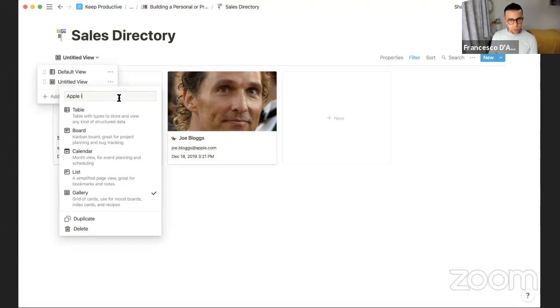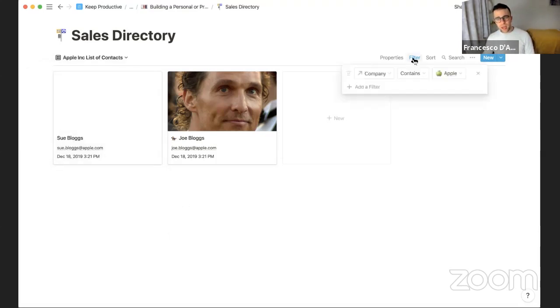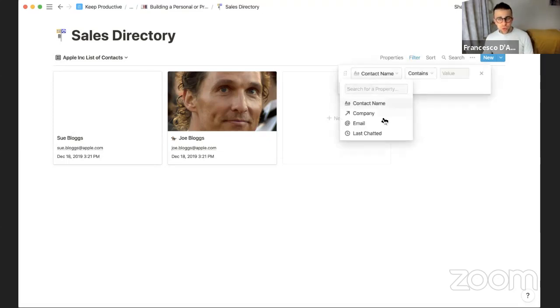So it could be like Apple Inc.'s list of contacts. So you and your team could start really filtering and adding lots to this. You could take the filter off and you could naturally change the last time you chatted. So you can make sure you keep updated with the latest contact.